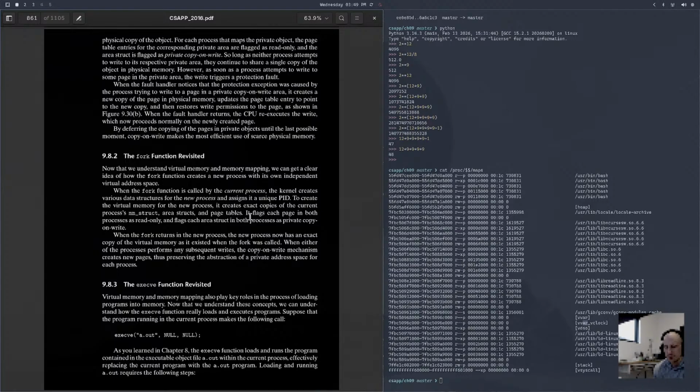The execve function revisited. Virtual memory and memory mapping also play key roles in the process of loading programs into memory. Now that we understand these concepts, we can understand how the execve function really loads and executes programs. Suppose that the program running in the current process makes the following call: execve("a.out", NULL, NULL). As you learned in Chapter 8, the execve function loads and runs the program contained in the executable object file a.out within the current process, effectively replacing the current program with the a.out program. Loading and running a.out requires the following steps.